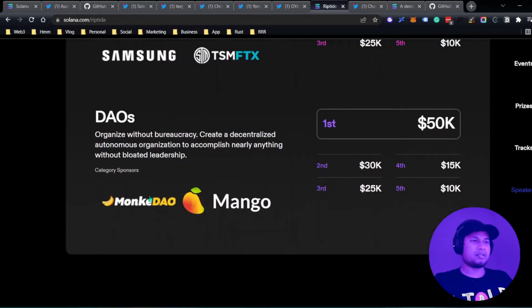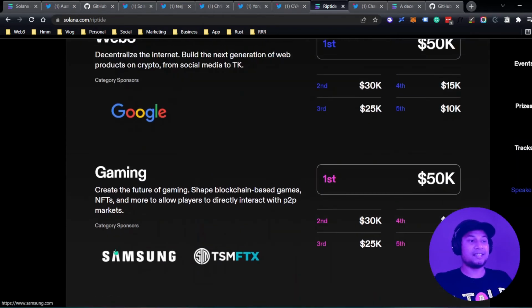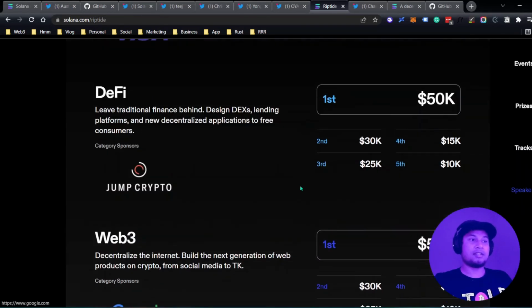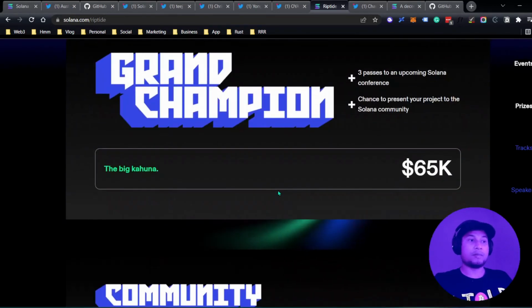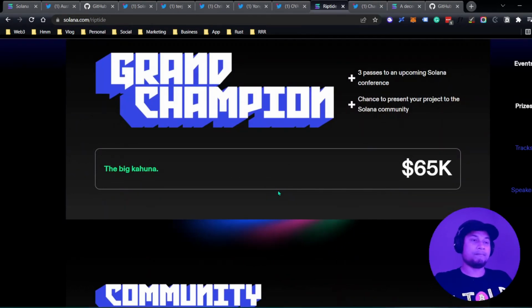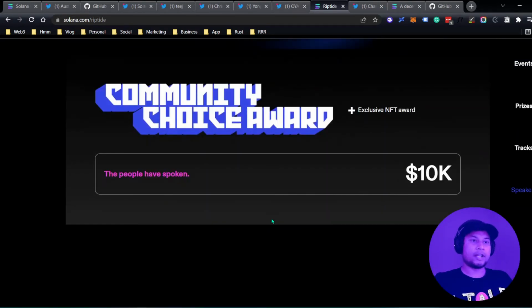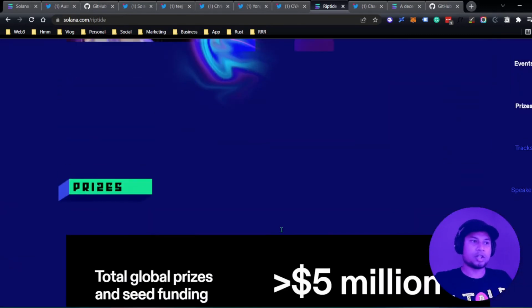But anyways, these guys and DAOs, of course, you have Mango, one of the most prominent DAOs, and Monkey DAO, they're on a different level altogether. But anyways, these are the key niches that this hackathon is going to be focusing on. And of course, you can go ahead and build and get in touch with the people.